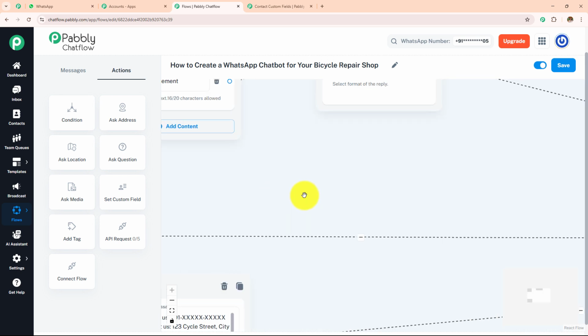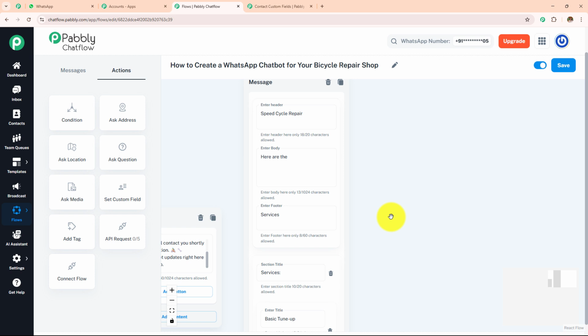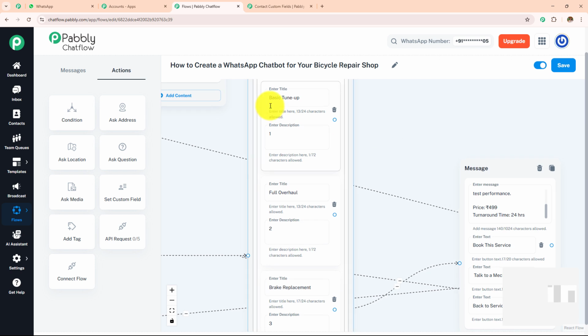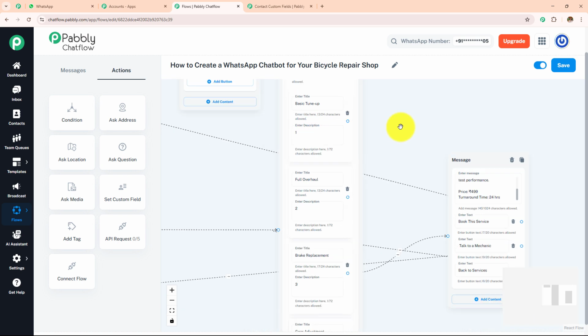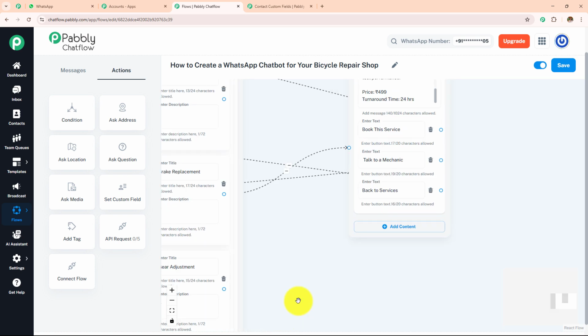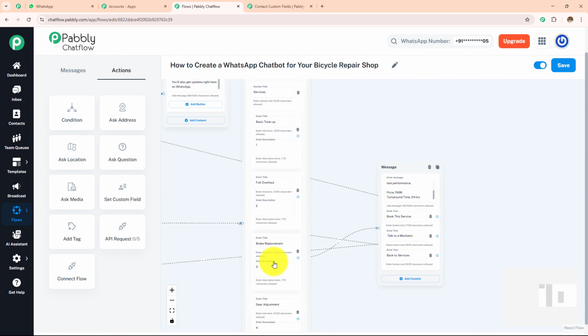The next was view services. In this view services, I have created this list, and this is what I was talking about. First, I have entered the header, the body and the footer, and then I have entered the section title as the service. Then I've entered the title as basic tune up. Then I've entered the description, as I have to enter the description, otherwise the flow will not get saved. Now what I can do, I can either add a title as the number or I can add a description as the services which I'm going to provide. For your example and understanding, I have entered it in this way, and then after I end the services, I'm going to create the connection. I have just created one service message which is of brake replacement.